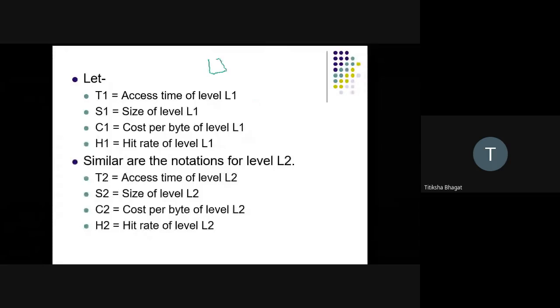Assume that this is my CPU, and here I have level 1, level 2 and level 3, and I am searching for the data in all the levels simultaneously. Then T1 is the access time of level 1. This is my L1, this is my L2 and this is my L3.